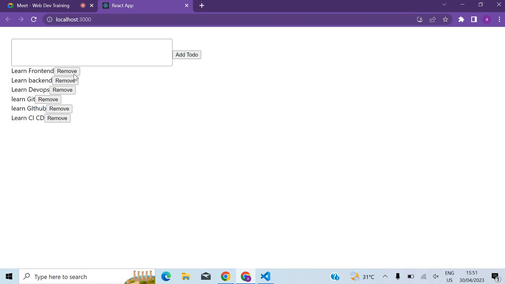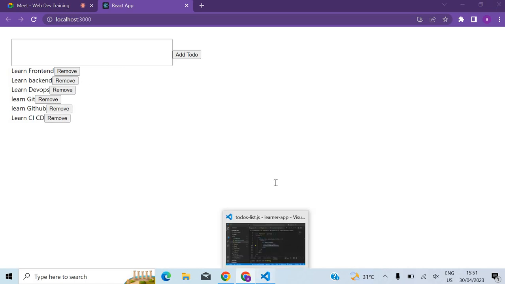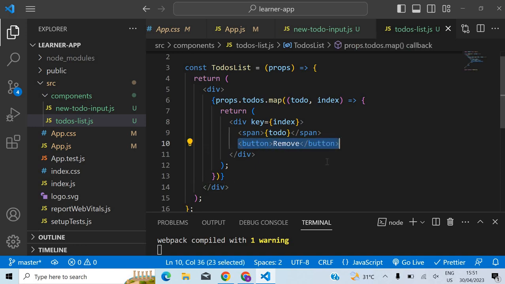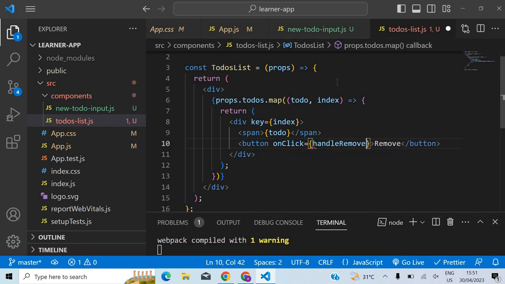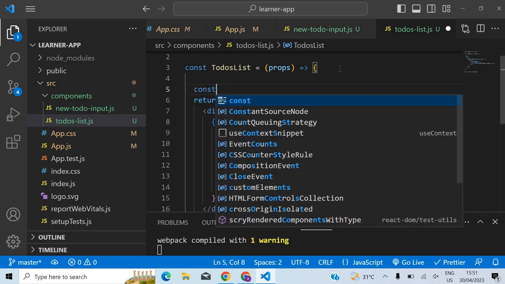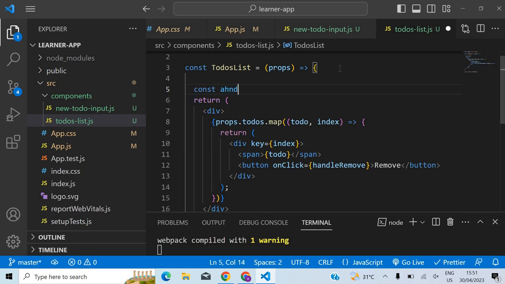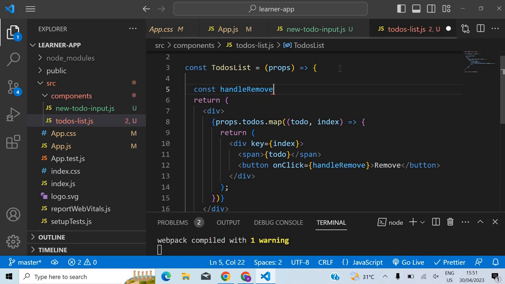So now what happens if I click on this button? Nothing happens. Why? Because there is no event listener attached, right? So we want to do something when the button is clicked, right? Yes, so I can add some event listener for this. Okay, so I know that when I click on this button, I have to call a function, let's say handleRemove. So that handleRemove should be defined here.